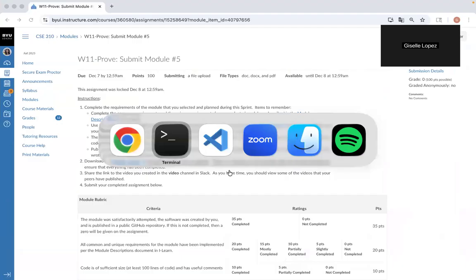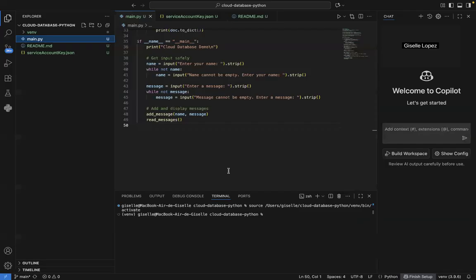Hello everyone. My name is Giselle and today I'm going to show you my project for Module 5, which is about a cloud database demo. The goal of this project is to demonstrate how to use a cloud database with Python. In this program, the user can submit messages to a Firebase Firestore database, and then the messages are retrieved and displayed back. I'm also going to go through the main parts of the code and explain how it works.